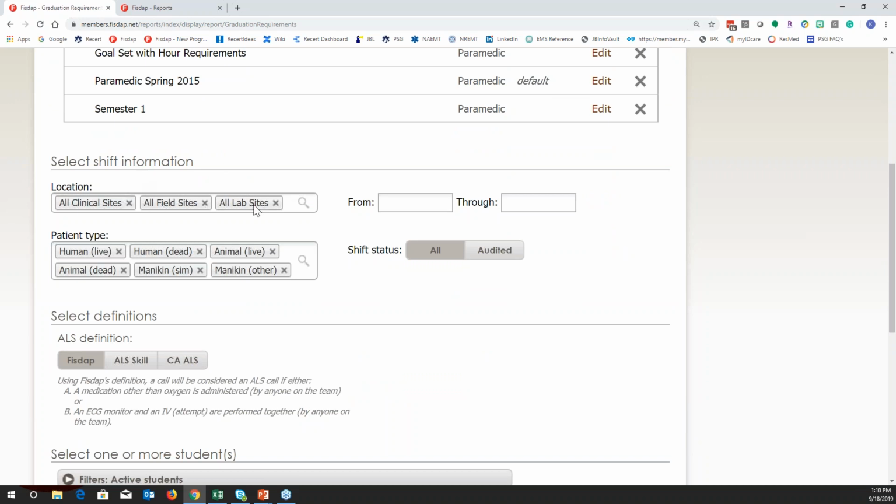Here, this is going to allow me to choose, maybe just clinical and field activity, or I could look at individual sites. I can also select the patient types, so I'll just look at live human patient contacts. I can get rid of any of the mannequins. I'm just going to pull data filtered by these different areas. Again, I do have a date range. Now here I can look at either all shifts or just shifts that have been audited.